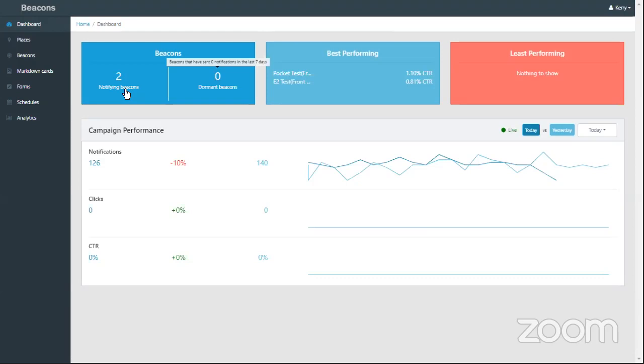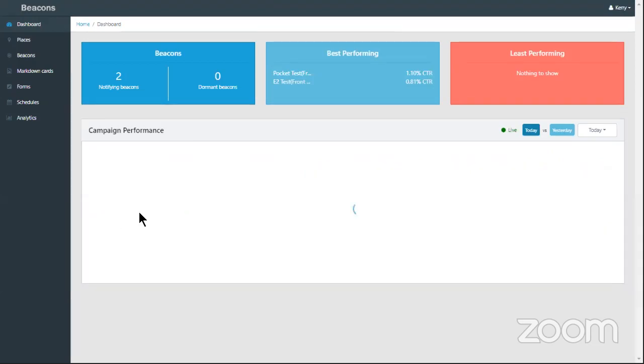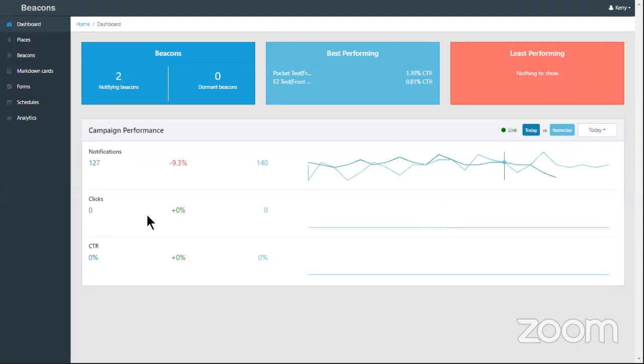You can see here, like today, these 2 beacons received 126 notifications. Obviously, I didn't click on them. If I would have clicked on them, you probably just saw that update, but I did not click on them. So there are no clicks and no click-throughs, and that is for today. If you will remember, I said that today is today. The last 7 days is yesterday and previous. The last 30 days does not include today. The last 90 days does not include today.